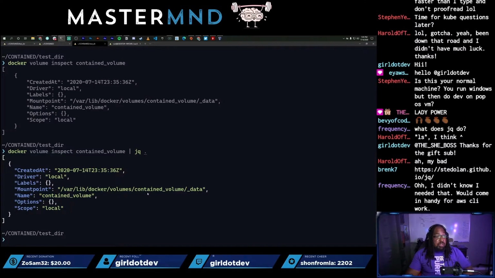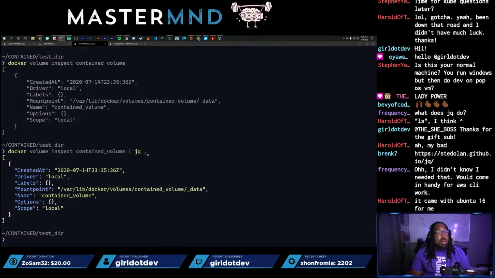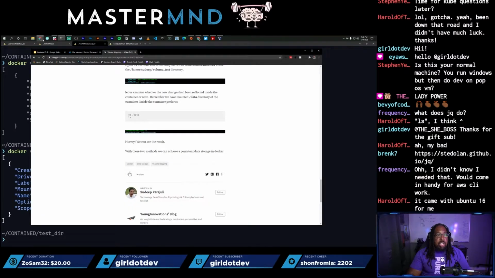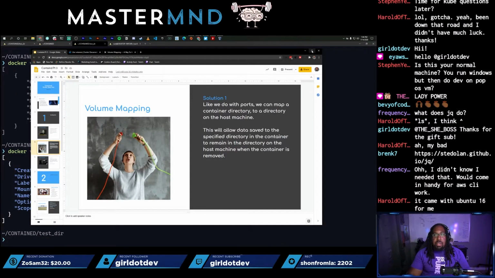Yes, for your AWS CLI work, 1000%. It's super powerful for pulling data out of big pieces of JSON. Ooh, it did come with, oh, that's interesting, I didn't know that. Okay, that is volumes. We spent way too long on volumes, but no big deal, not a problem at all.